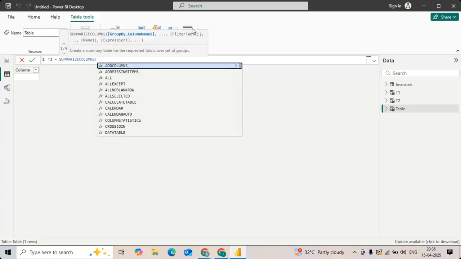summarize columns. Here one thing you can notice in the syntax. What is the change in syntax? Group by column name one. Previously with summarize, first thing it asks you to provide is the table name, and after that you proceed with group by column name. But here it is not even asking you the table name. Directly it is asking you the group by column name.